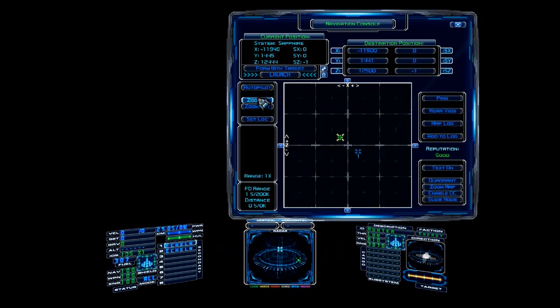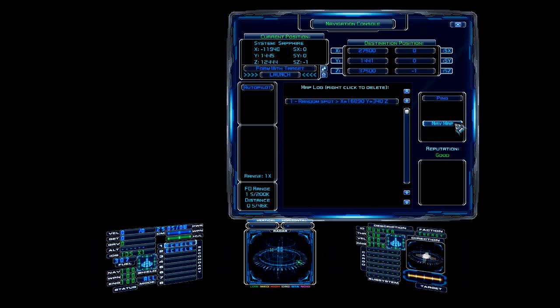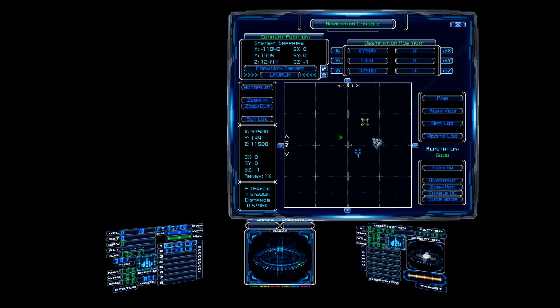Okay, let me explain to you what this number 1 is right here. You can create a map log. You can highlight any point. So let's put our nav point right here, and you hit this button right here that says map log. Oh wait, that's the wrong thing. I'm sorry. Excuse me. It's not the nav point, it's where your ship is.